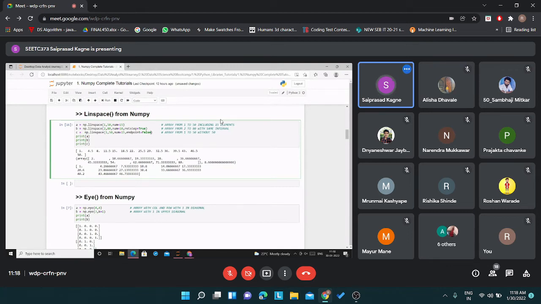Now, this statement again works the same as we discussed. It has 50 in the end and 1 in the start, which means endpoint false. Endpoint false means this is the array from 1 to 50 without 50. If it doesn't include that, it will again exclude the 50 itself. But just for the knowledge purpose, we have included this endpoint equal to false.